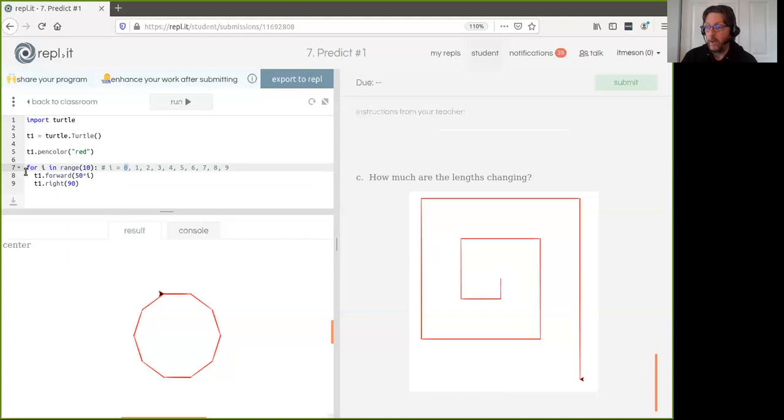Now we repeat the loop. We come back up again. The I changes to be 1. And then we do these 2 steps. Forward 50 times 1. Well, that's forward 50. So it goes forward 50. And then it turns right 90. So it's going to be facing to the right there. And now we repeat the loop another time.